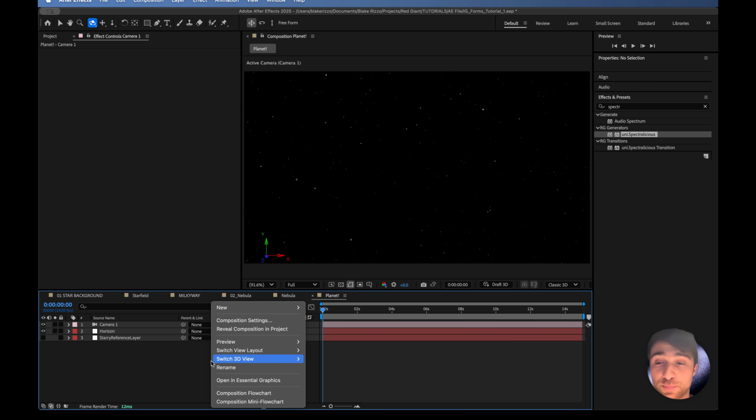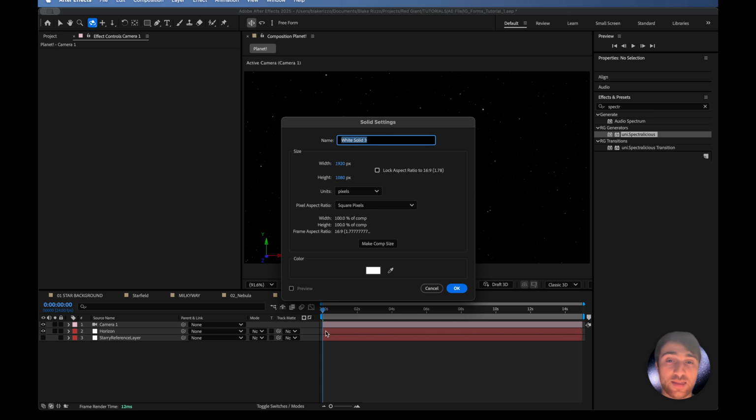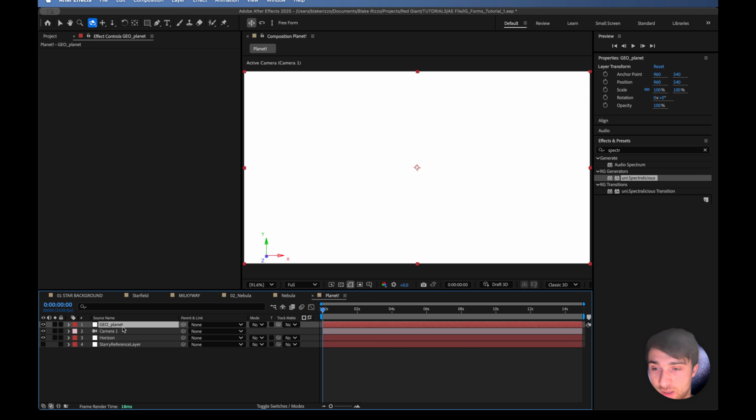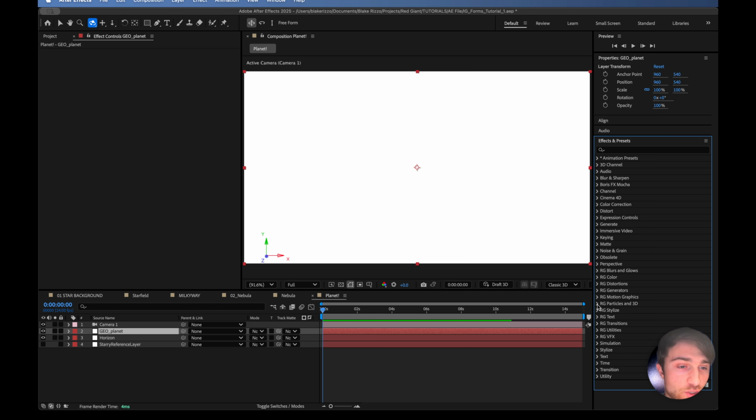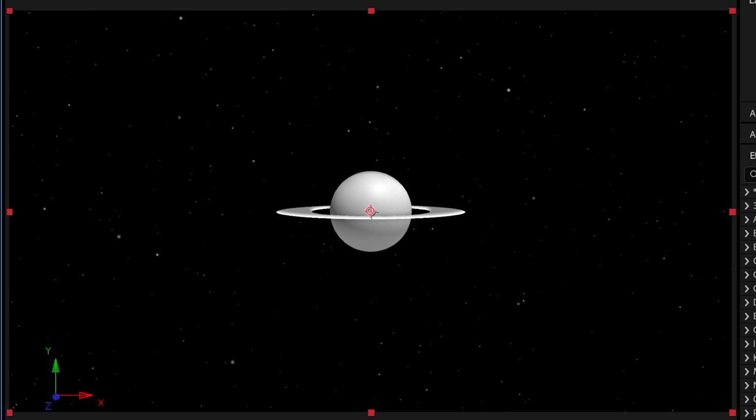Okay, let's create a planet with geo. We're going to right click, create a new solid, and call this geo planet. Then we're going to apply geo. We'll go over here to Red Giant Particles 3D, go to geo, drag it on our layer. We get a sphere. Wow, look at that. We're done. Okay, let's speedrun how to create a planet.